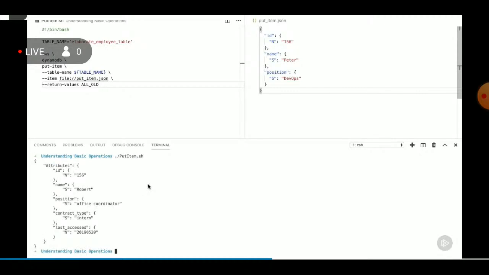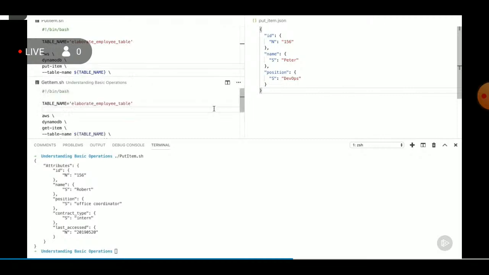Now we can see that the command returned an old item that was overwritten by our put operation. This is a big problem since we effectively fired an employee. Let's try to get item 156 to make sure. We can use our previous script to do so.